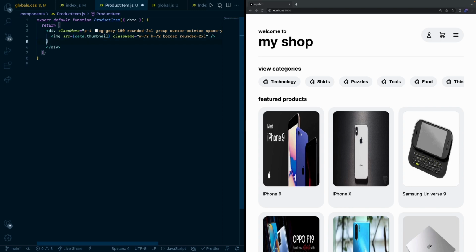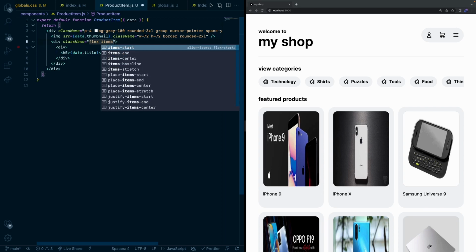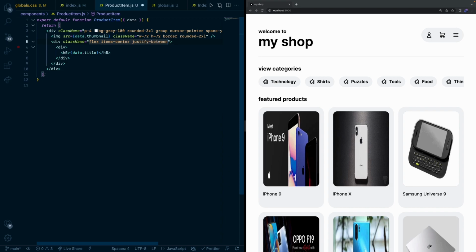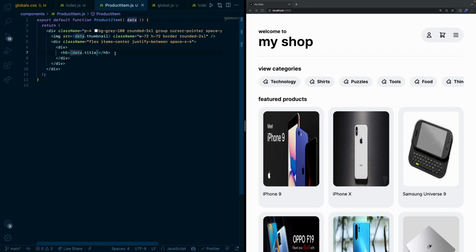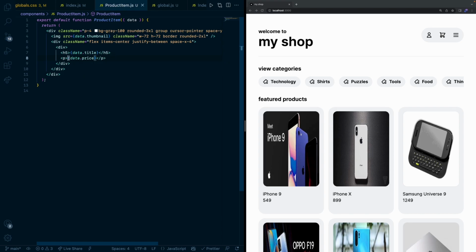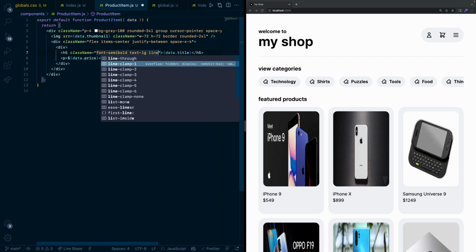We're going to create a div. We're going to create two divs. We're going to nest them. We're going to paste this h5 inside of it. The outside one is going to be a flex. It's going to have items center, and then justify between, and add a space x of 4. Here we're going to add a paragraph tag with the price, data.price, and add a $ sign on the outside. Because this is text that we've added, the data text will be in the curly braces. The h5 will be font semi-bold with text large, as well as a line clamp of 1.